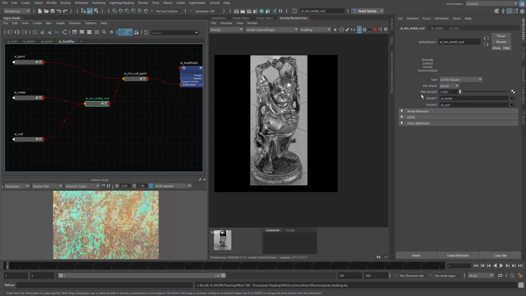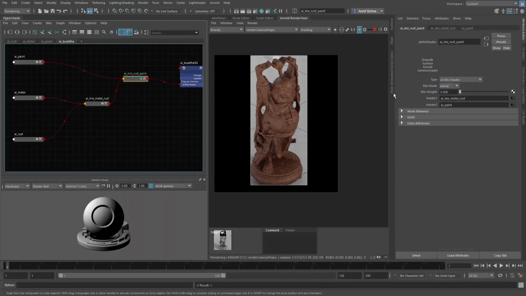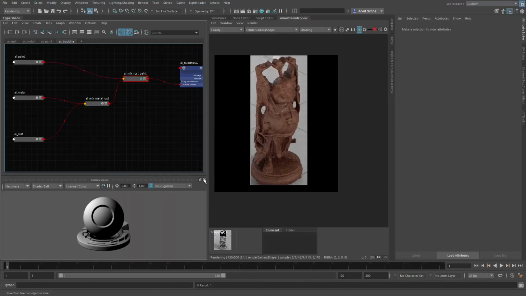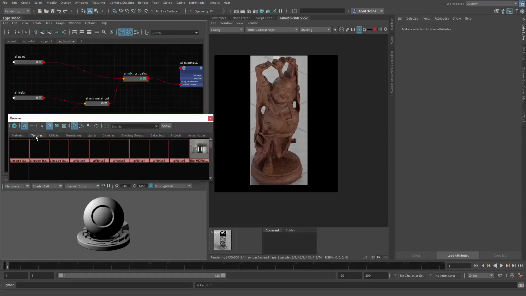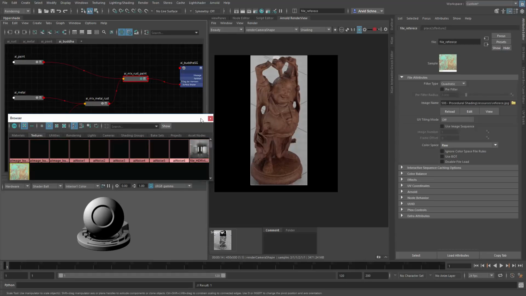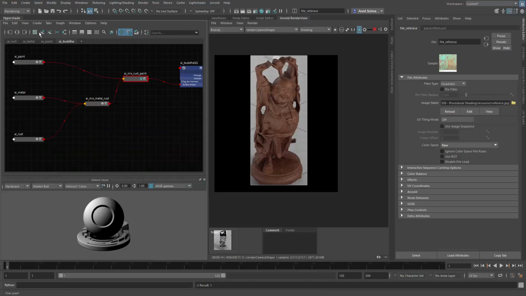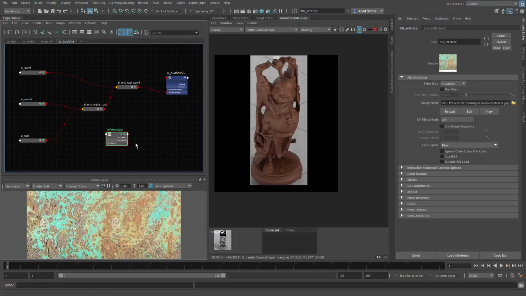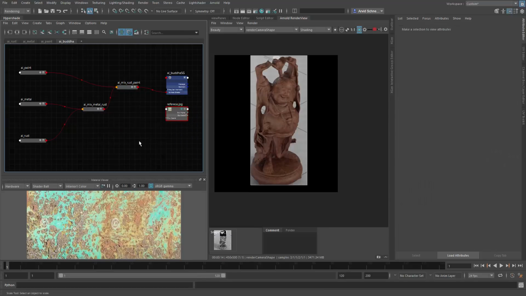So the first thing I want to do is blend the rust and the paint together. So rust and this guy, right? What happened here? Oh, I pressed on solo. Not ideal. In the browser, I just need to select my texture, this guy, and add it, and solo this. There we go. And now we can just keep it here.